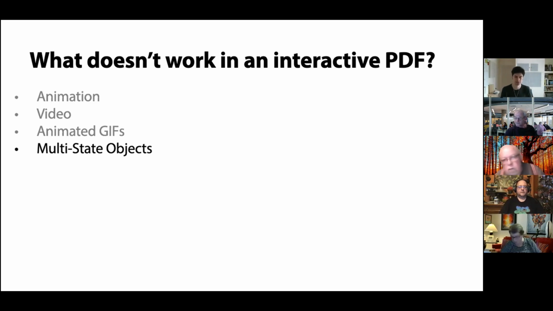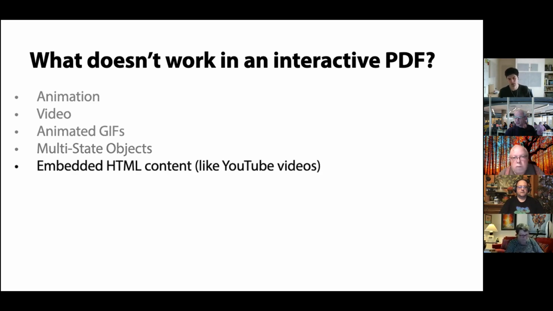It's kind of the skeleton key for creating interactive stuff, and we'll take a look at examples of that momentarily. You can't embed content, so you can't take YouTube videos or interactive maps, anything where you get that embed code and drop it in. Can't do that in a PDF.